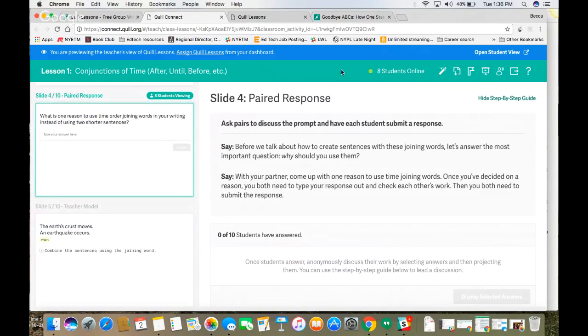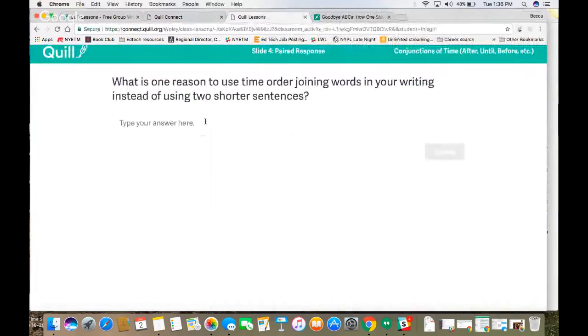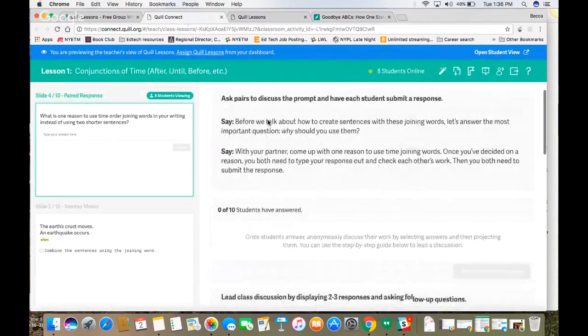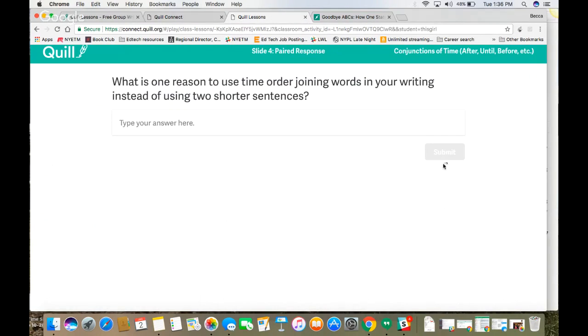Now, if you're looking at your screens, what just happened is you got the option to type something in. So what I want you to do is go ahead and type something in. It can be total gobbledygook. It can be your real answer to the question. It can be something sassy, whatever you choose. Once you've typed it in, you can press submit.